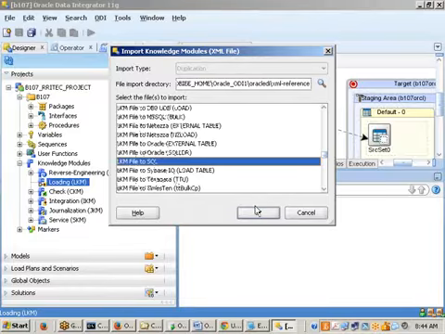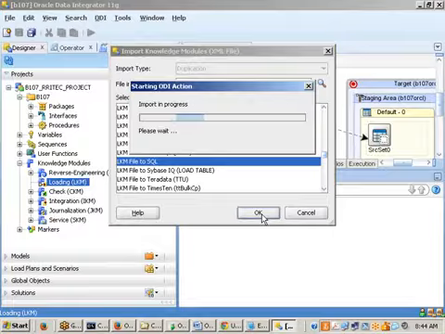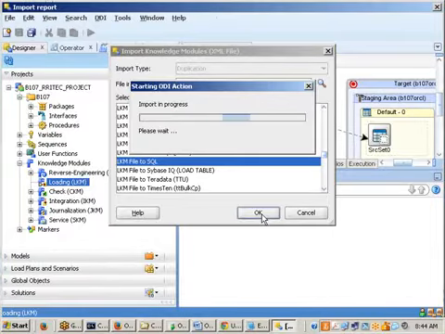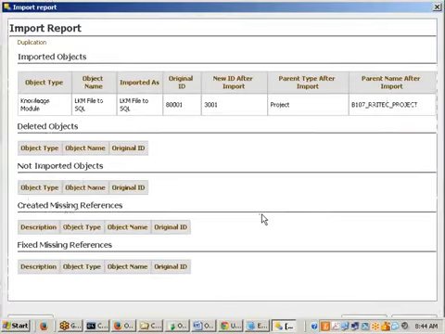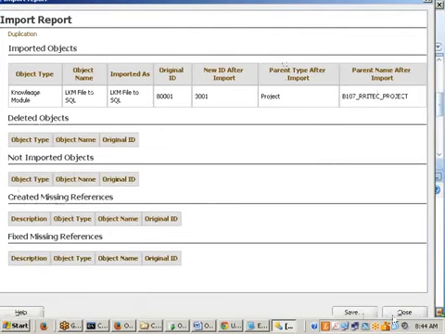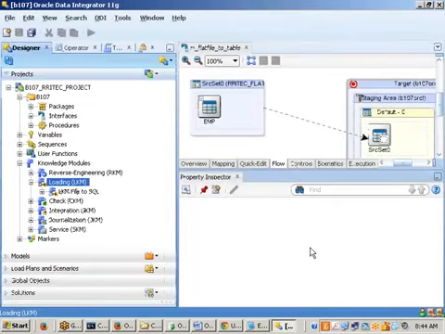LKM, what, sir? File to SQL. File data we are trying to convert into SQL. Or you can use file to Oracle also. Anyhow, Oracle is supporting SQL language, right? So whatever databases are supporting SQL language, we can select here. That means for DB2 database, SQL Server database, for Oracle database, for all these things, you can select file to SQL. Okay.